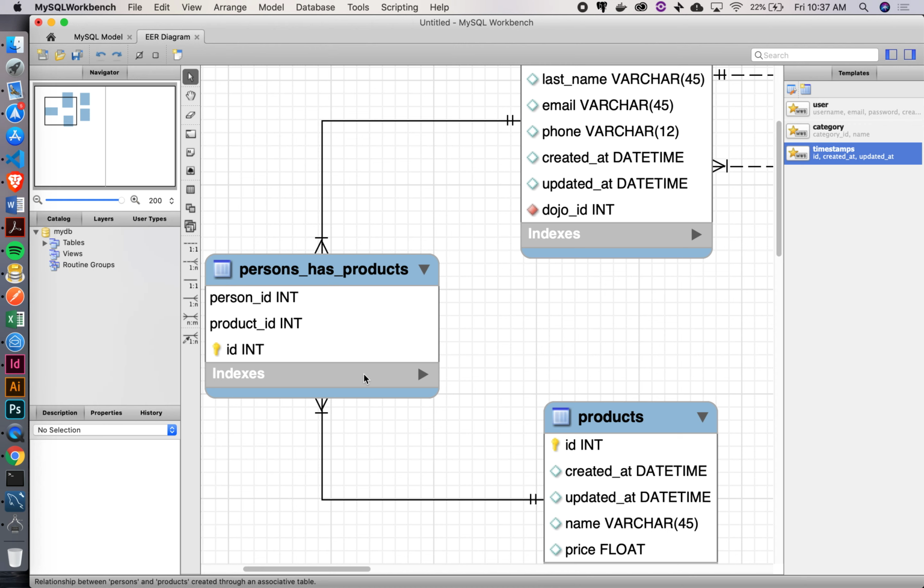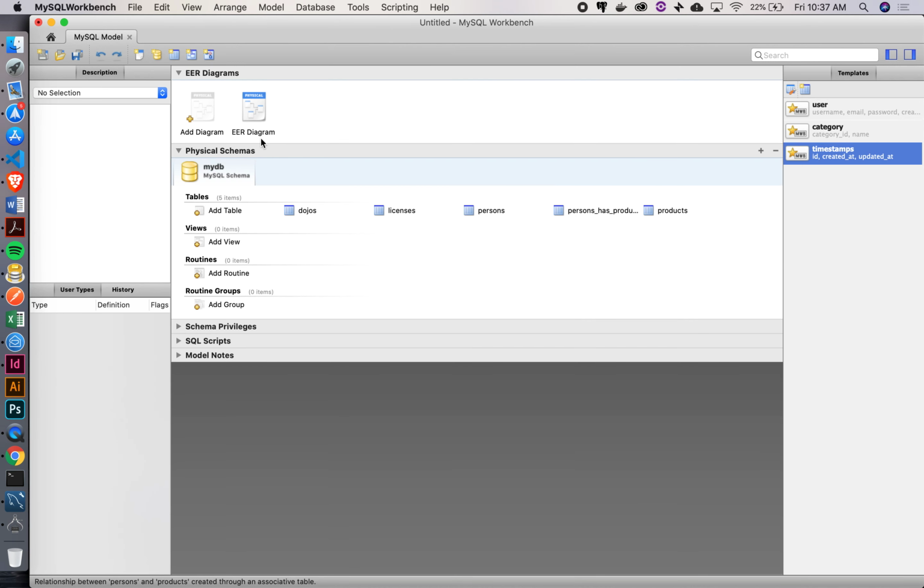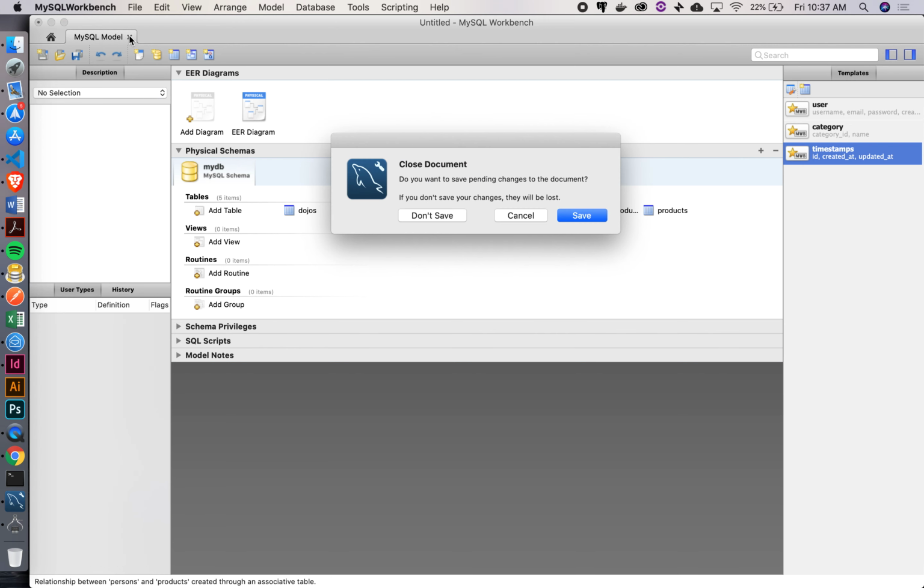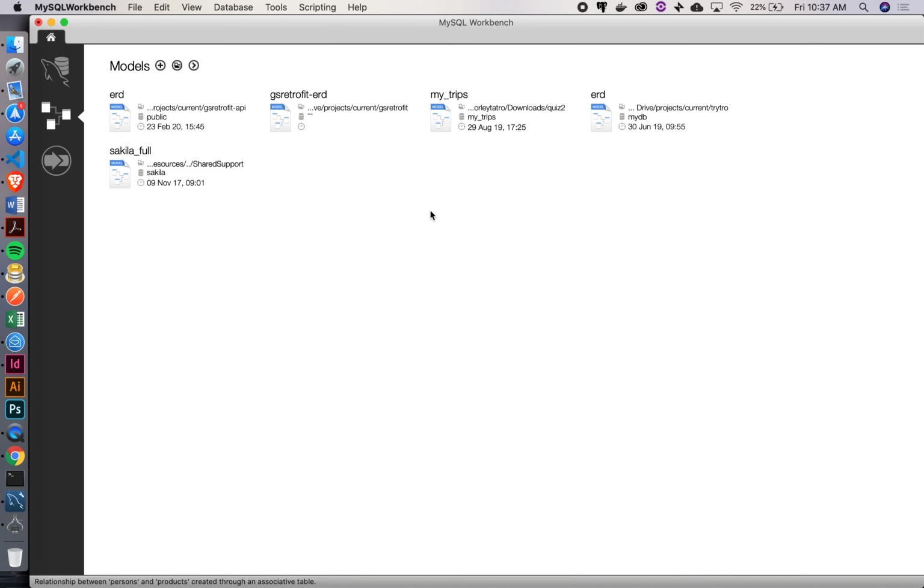Okay, cool. Any other questions on our diagram before we throw it away and do a new diagram? No? All right, so let's toss this guy. Yeah, so sad, right? Okay, don't save. That's all right. Let's create a new one here.